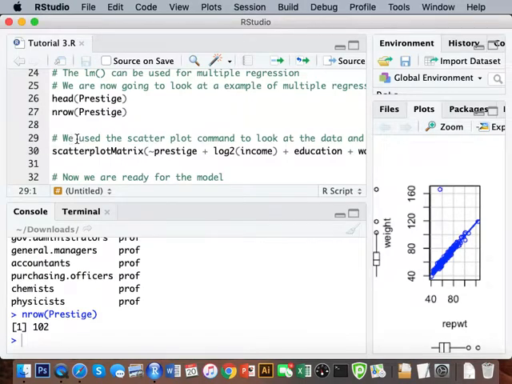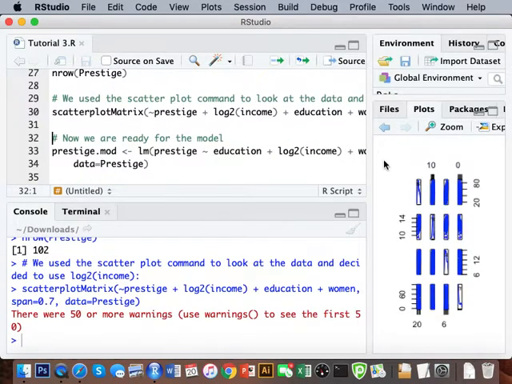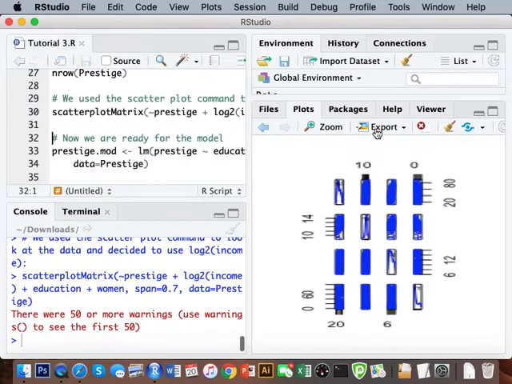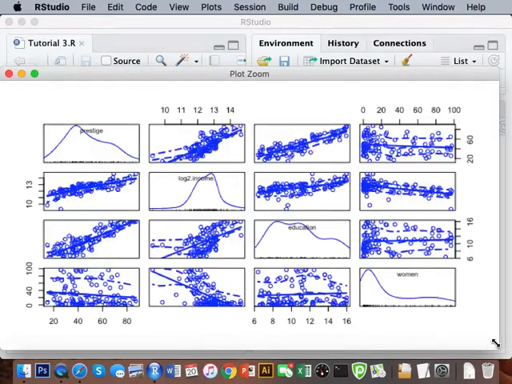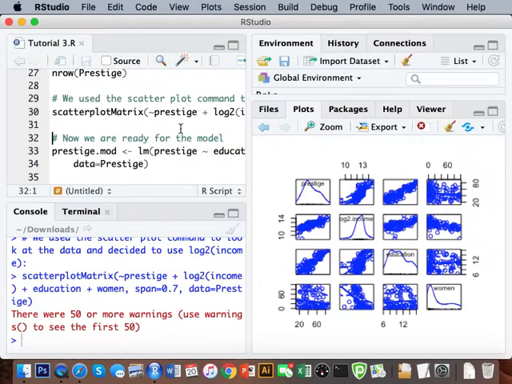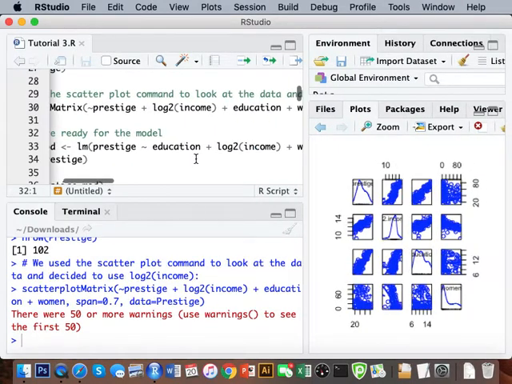Okay, so we used the scatterplot command to look at the data, and can't see much unless I expand it. And yeah, so we've got prestige, logged income, education, proportion women, and we can see these relationships between all pairs of these variables. So that's all fine. Then this is our model we decide to fit.